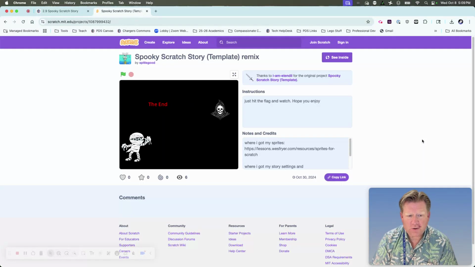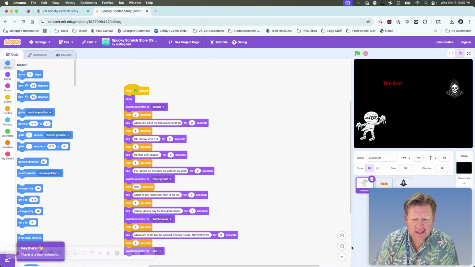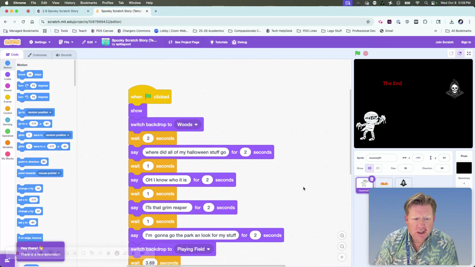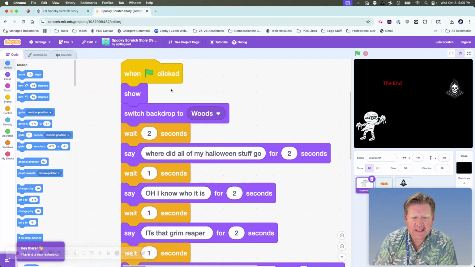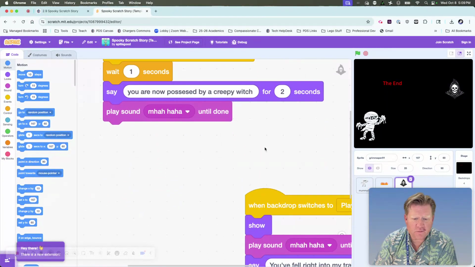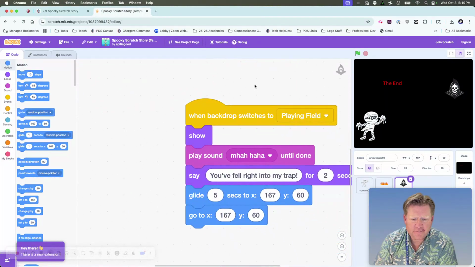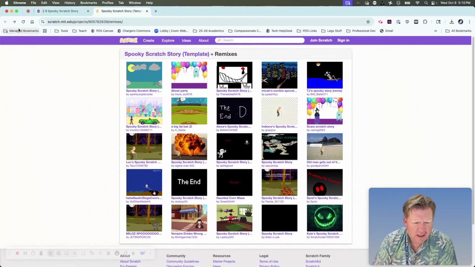Okay, so a little bit of audio in that one. You can see that they used a technique with their project where they basically waited a set amount of time for their different sprites to do things back and forth. Anyway, it's okay. That was an okay project.